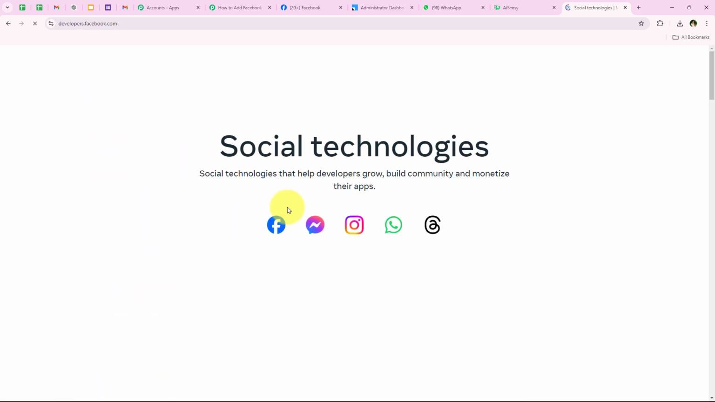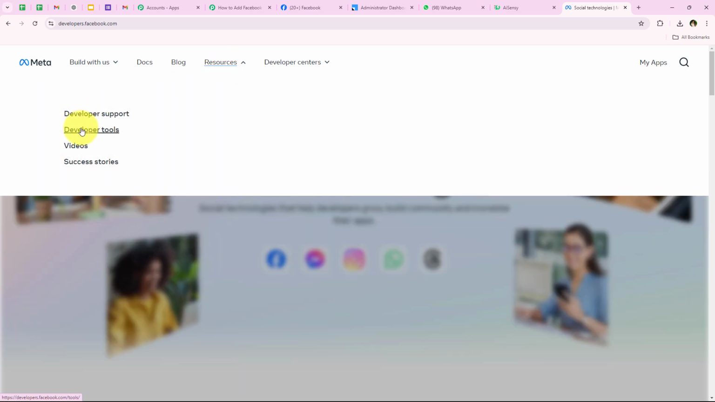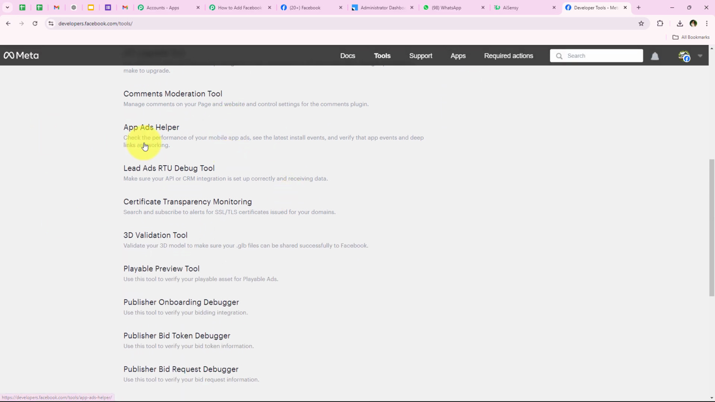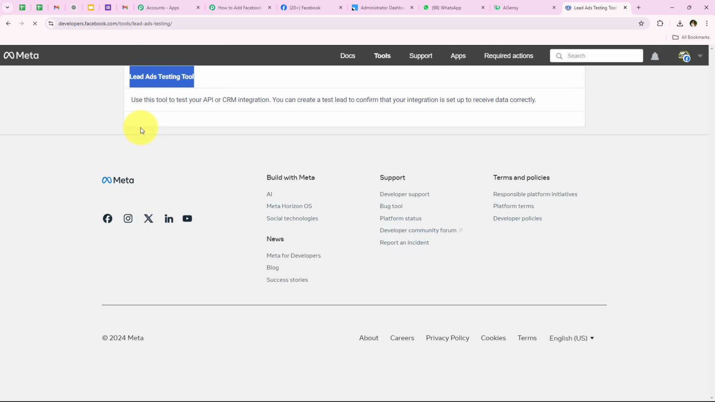And as soon as we open the landing page of Meta for Developers, from here we have to go to Resources and then Developer Tools. And now we're going to scroll and look for the Lead Ads RTM Debug Tool, and as you can see the same, we are going to select it. And now it is opening my Lead Ads Testing Tool.